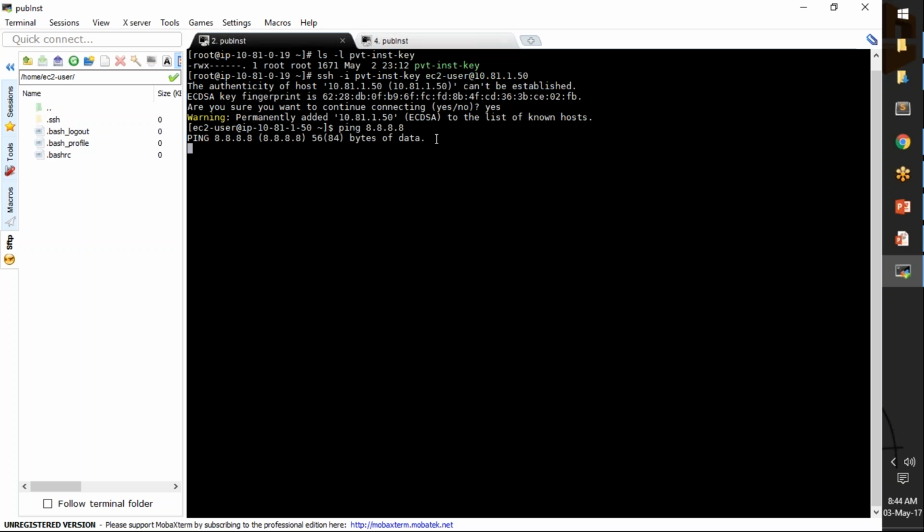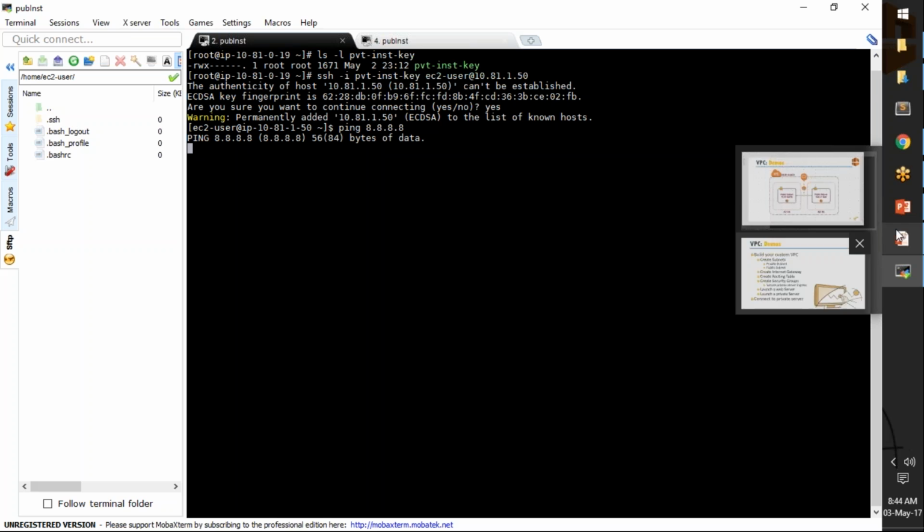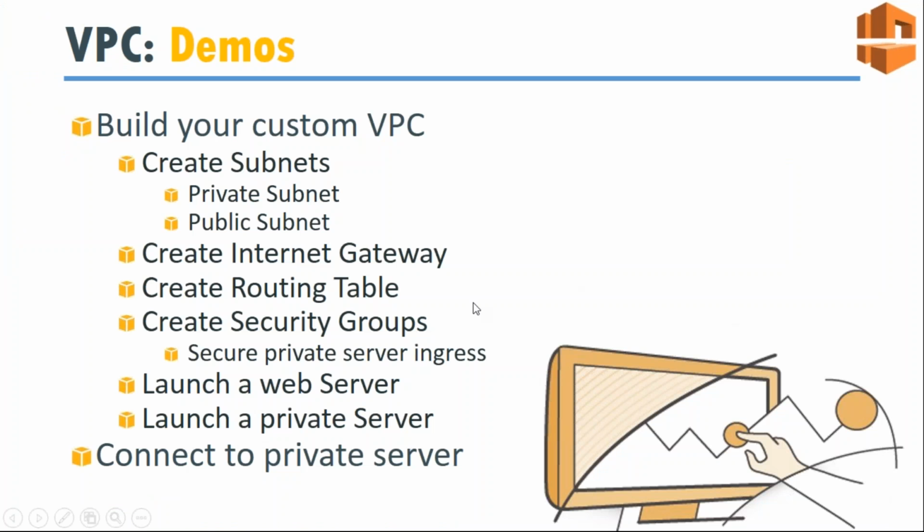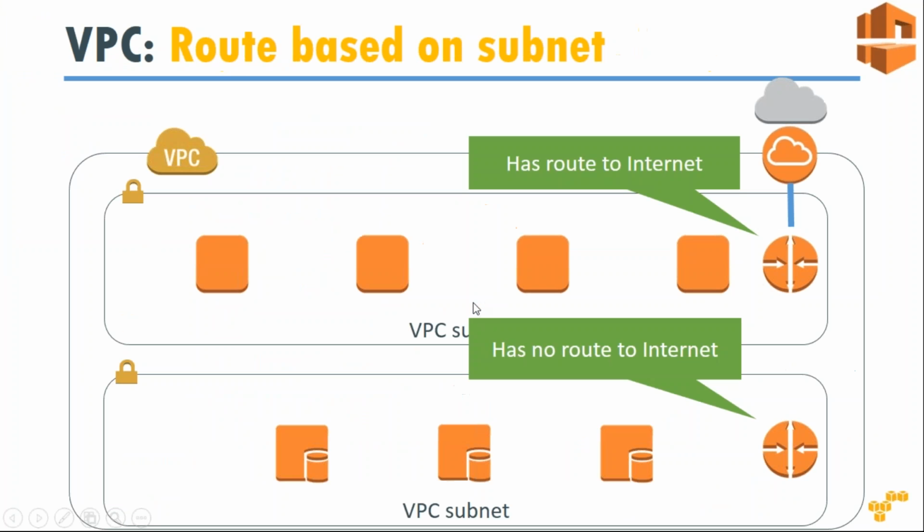So let us go ahead and give internet access to the server. And how do I do that? By creating a NAT gateway. I'm just going to scroll down a little bit on this screen.